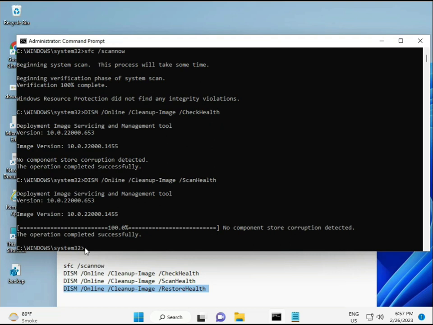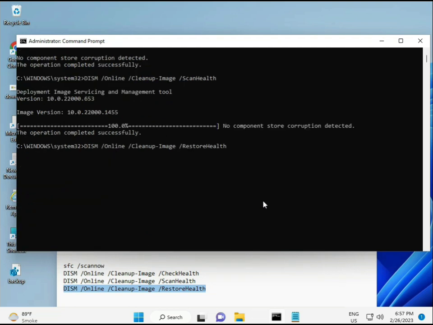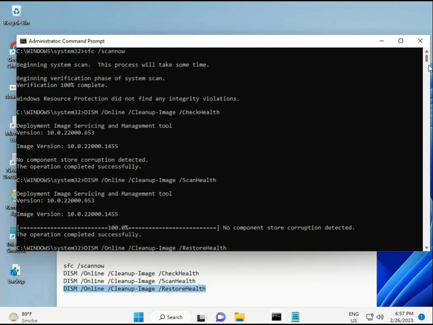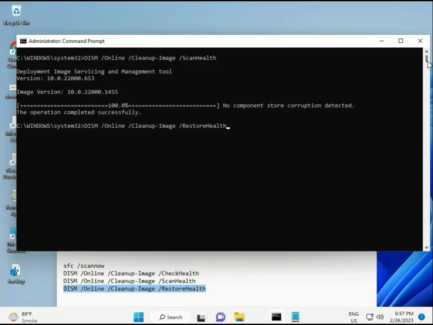Then guys, complete your process. The fourth command is also done. When your system restarts, check, and your problem will be 100% solved.